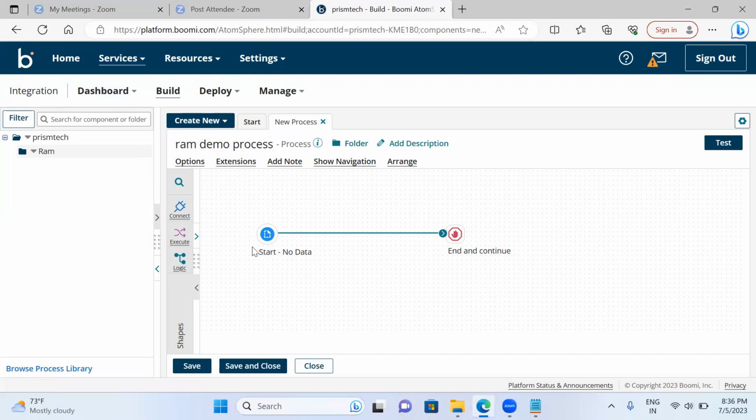ఓకే, సో each and every process will start with start. ఏదైనా సరే మనం డెవలప్‌మెంట్ చేయాలి అంటే, we have to start with the start shape. అండ్ పర్టికులర్ ప్రాసెస్ డెవలప్‌మెంట్ అయిపోయిందంటే ఆ ఎండ్‌లో మనం స్టాప్ షేప్ అనేది పెట్టాలి. ఇక్కడ నేను ఏం చేస్తానంటే స్టార్ట్ షేప్ నో డేటా తీసుకున్నాను. అంటే స్టార్ట్ షేప్ నో డేటా అంటే, I'm not going to carry any data, జస్ట్ నేను 0 డేటాని ఇక్కడికి పాస్ చేస్తున్నాను. సో ఈ ప్రాసెస్ సక్సెస్‌ఫుల్‌గా ఎగ్జిక్యూట్ అవ్వాలంటే ప్రతి ఒక్క ప్రాసెస్ అనేది స్టార్ట్ షేప్‌తో స్టార్ట్ అవ్వాలి, end with stop shape.